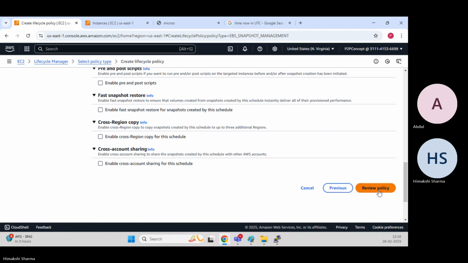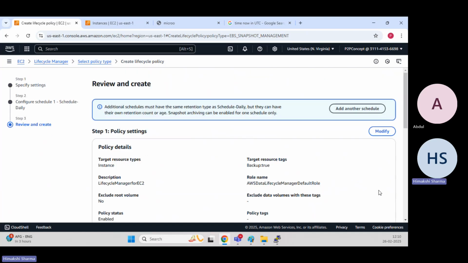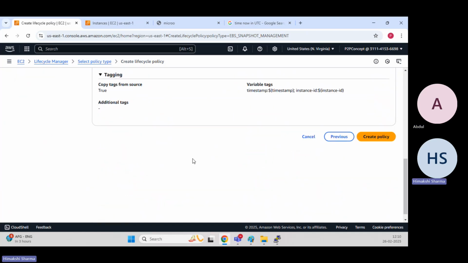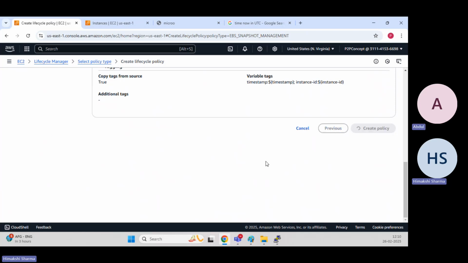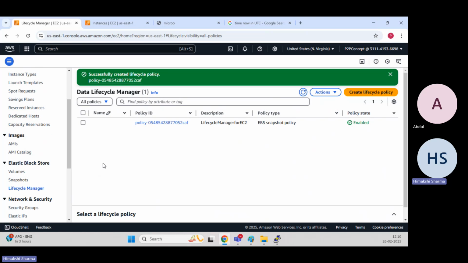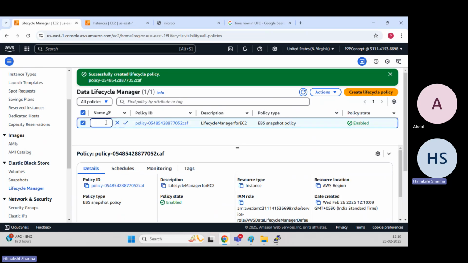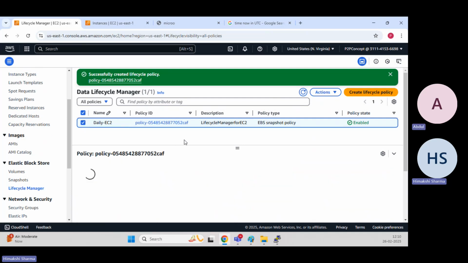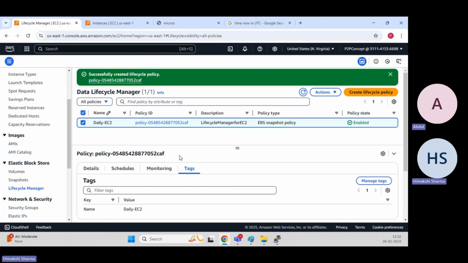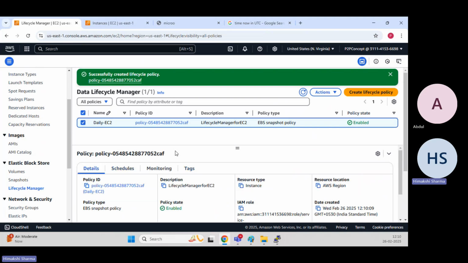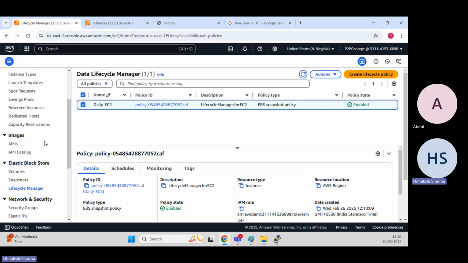Now what I can do is go to review policy, and here I will say create policy. Okay, so now the policy is being created. Name, tags I haven't given, right? I can give here daily EC2, that is fine. So now it looks better. Now this policy is enabled and it will trigger to take the snapshot of your existing EC2 instance.